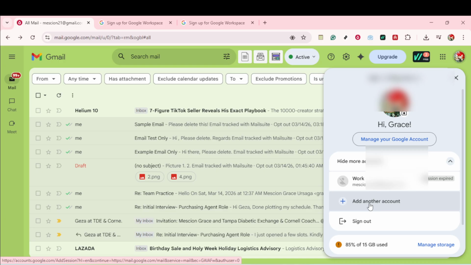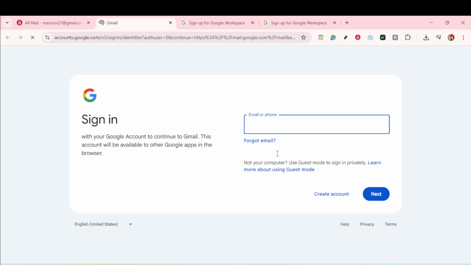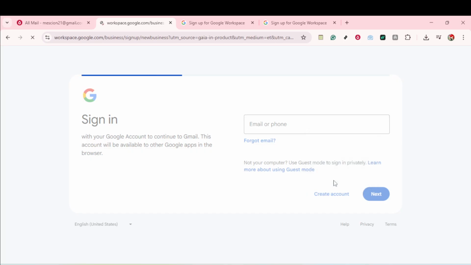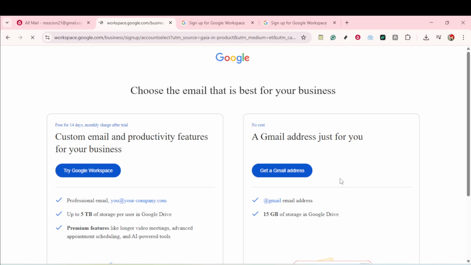This opens a new Google sign-in window. On that screen, select Create Account, and when asked who it's for, choose for Work or My Business. This routes you into Google's Business Setup, which is part of Google Workspace, and gives you professional email at your own domain. Next, choose to create a new account so you're starting fresh.